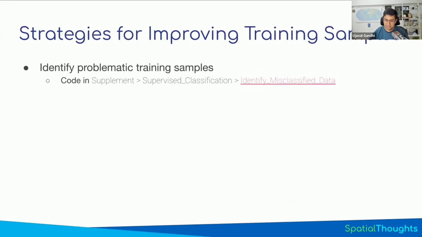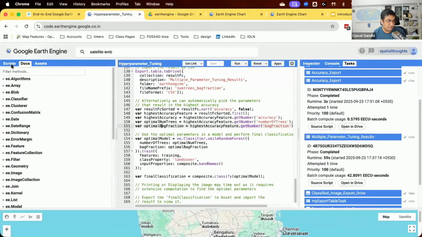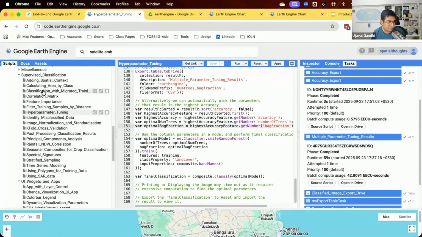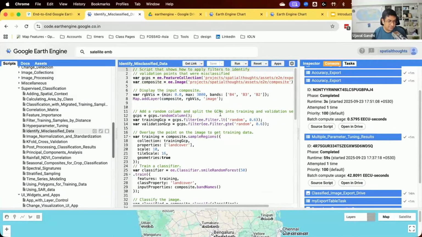Let's say when you do a confusion matrix, you have some samples which were misclassified. Can you know where those are? When you're trying your different iterations, you say always this one sample gets misclassified. I want to know where that is. Maybe I took a wrong sample, and I just want to remove that. So let's look at this script first. The script is in the supervised classification folder in the supplement, identify misclassified point.